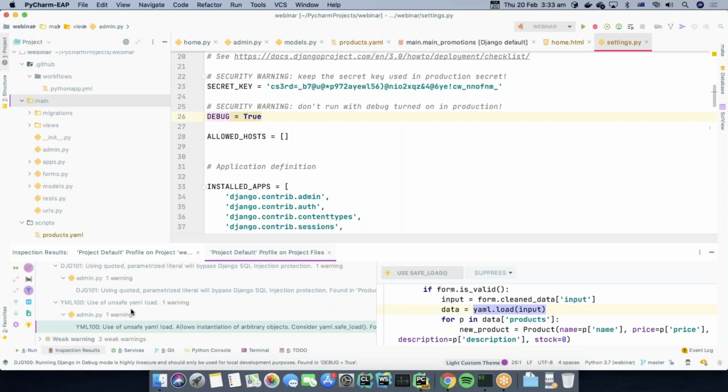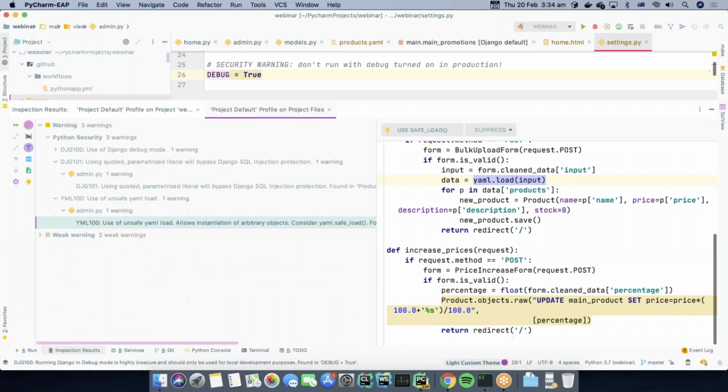You can also do batch fixes, which is really cool. So if you're super confident in this quick fix and you're happy to apply it across the entire project, you can actually apply that batch fix from this view. So if my plugin has said, I can safely fix this for you, you can just go and do that across the entire project without having to do it one line at a time, which would get infuriating.